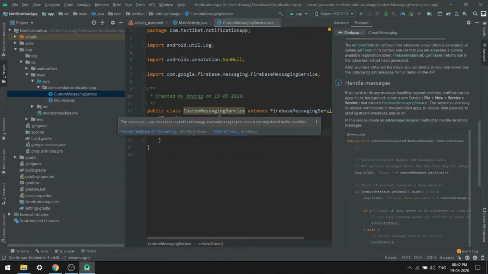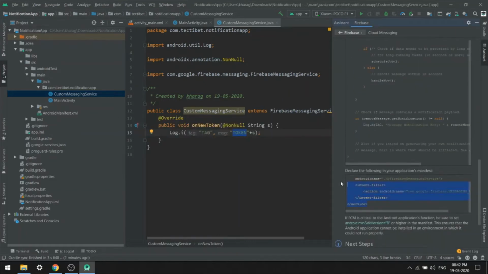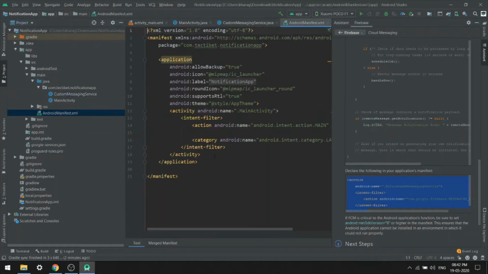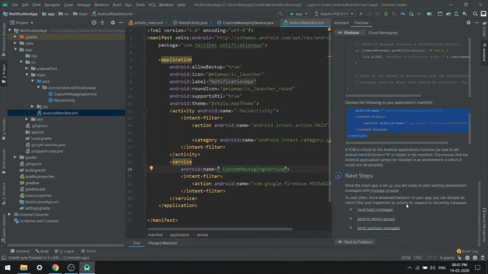Before that, make sure you add this service in the manifest also. If you come down here, they mention you have to add this in the manifest. Copy this, and in the manifest, just below the activity, you can add this, and for the name I wrote custom messaging service. That's all we need.